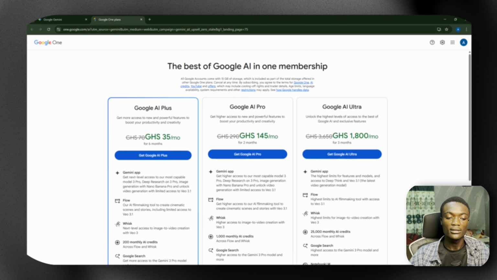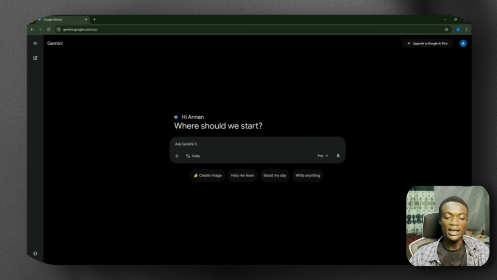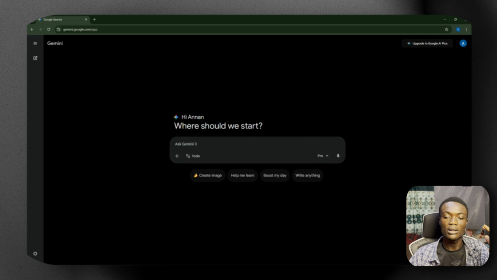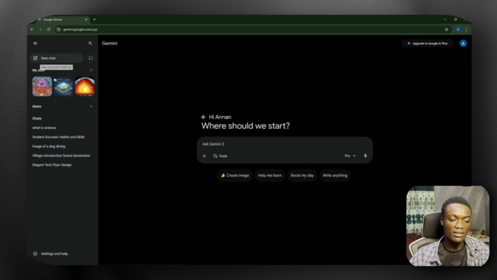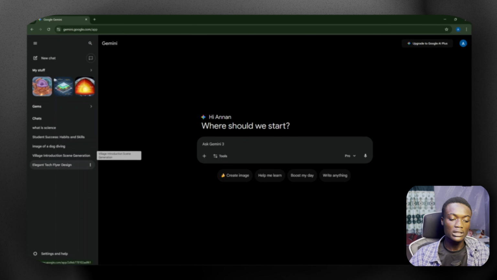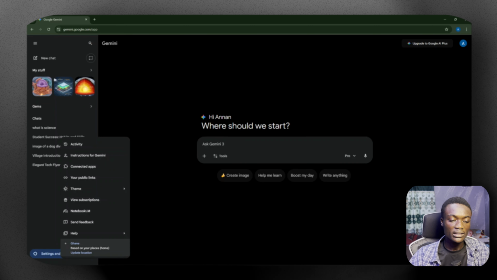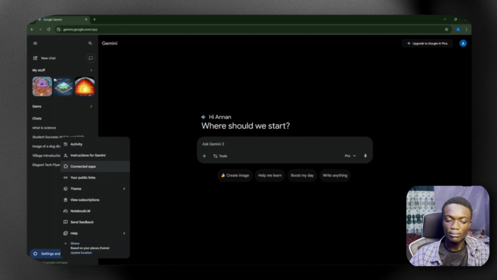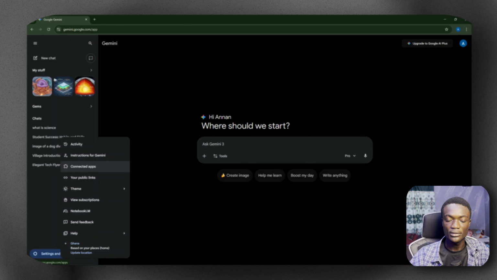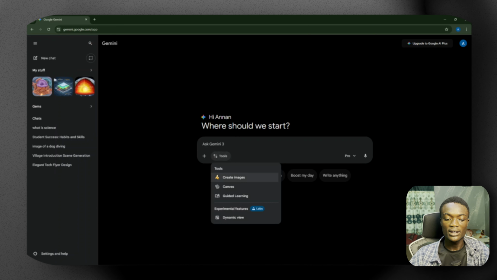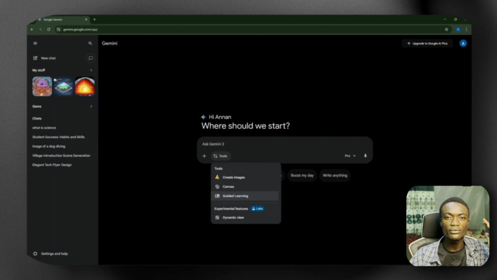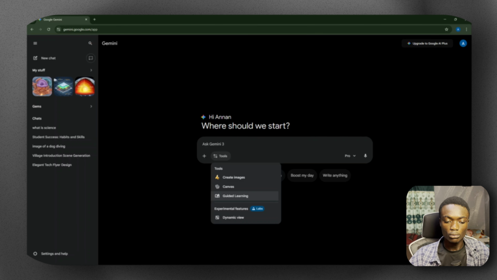So let's go back in. So here, when you go to the interface, as there are so many things I've already talked about, I won't bother myself anymore. When I click on the menu, you can see my stats here, temporary chat, and so many cool features we have already talked about. When I click on the settings here, you can see every single thing I've talked about in that place, and there's no difference in between. When I click on tools like this, you see create image, canvas, guided learning. But what's the difference? We don't have create video with Veo 3.1. And also we have something different here.